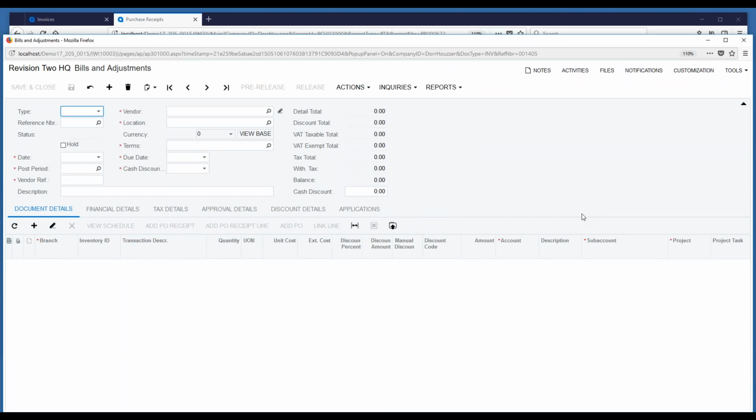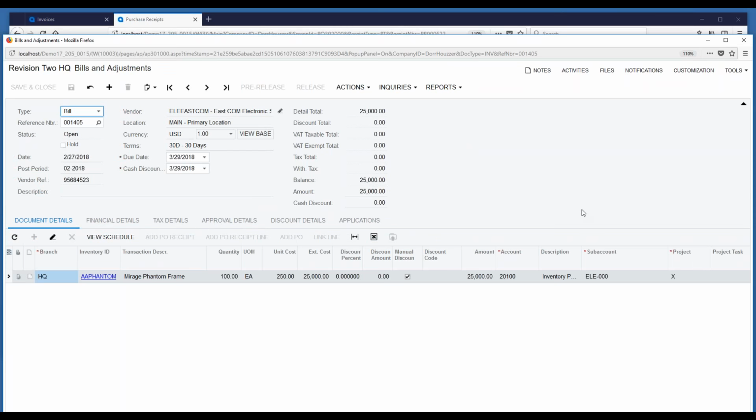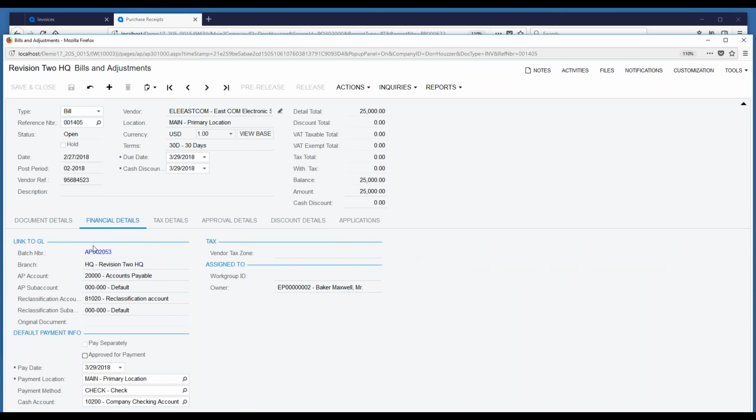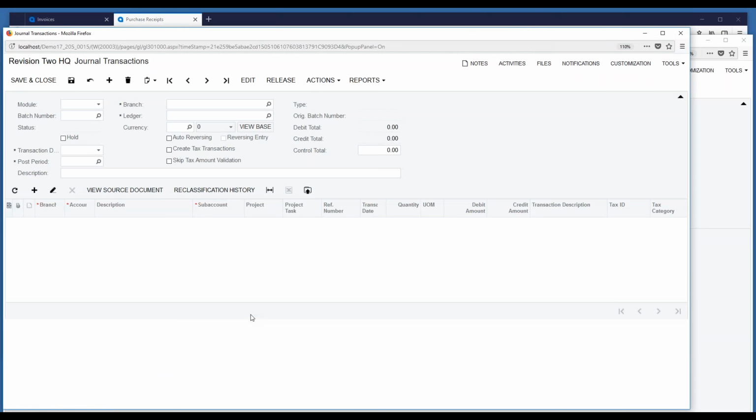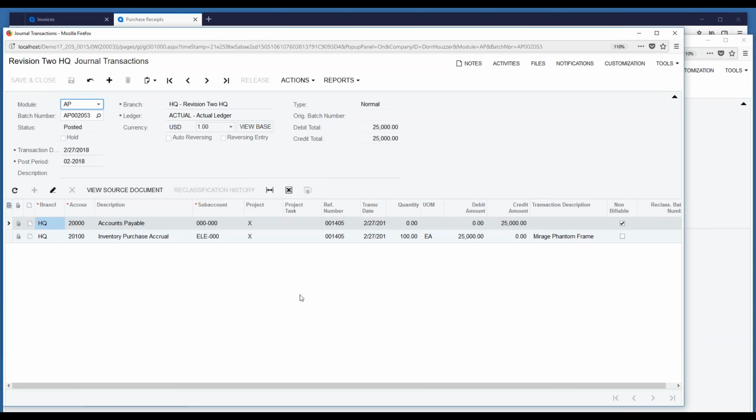So this is the bill. It was automatically created for me. And I mentioned this financial details tab. At the very top, you'll always see this hyperlink. This is just a hyperlink that takes me out to the journal entry that was created.